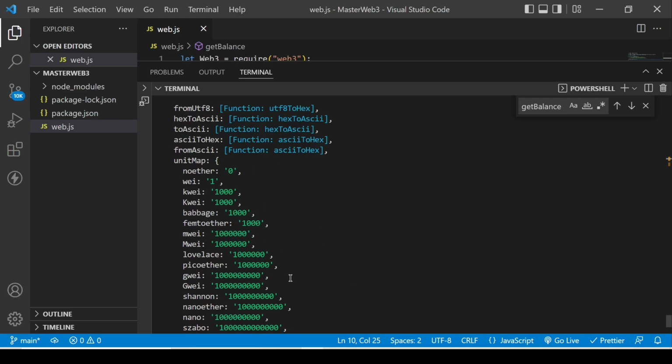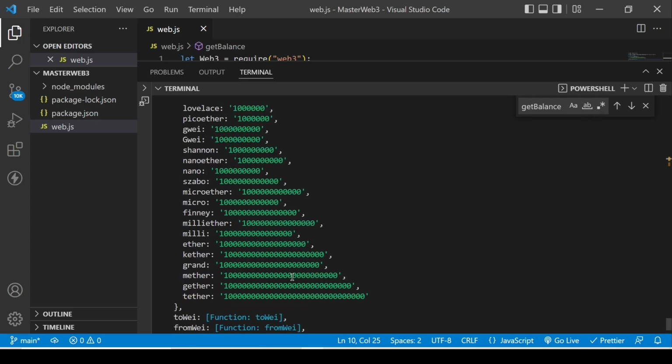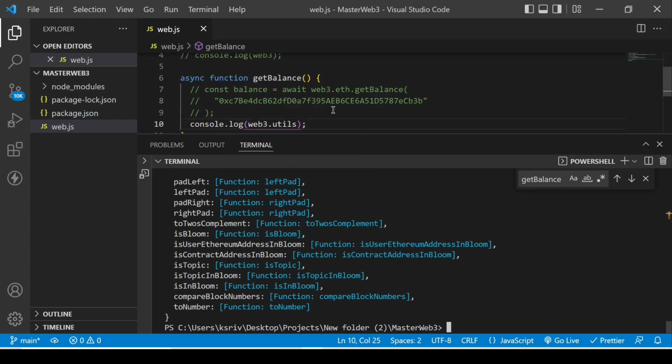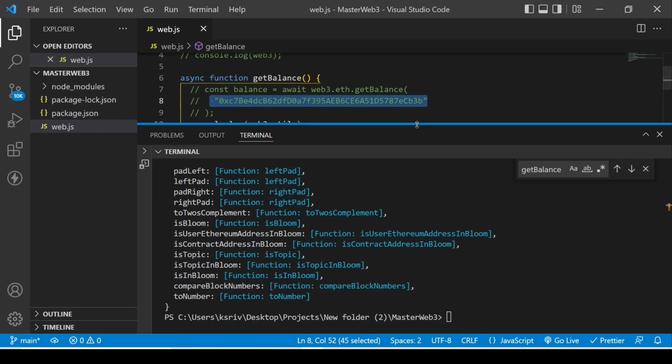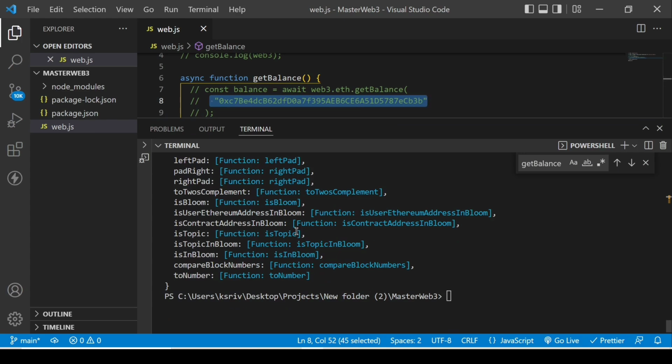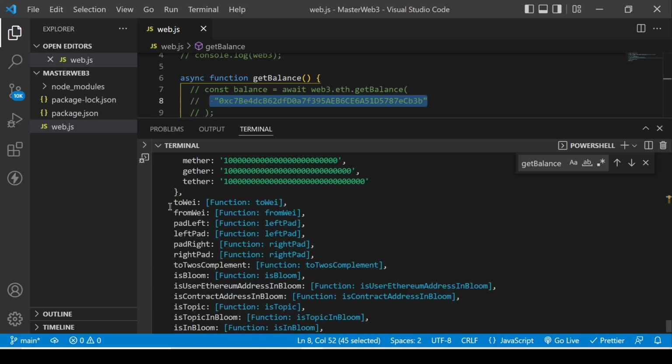Say, for example, you want to convert from one unit to another unit. Let's say you fetch the balance. Like in this case, we have fetched the balance of this account. So I want to convert this balance into Wei, or I want to convert this balance into Ether. All these things are possible with the help of the web3.utils module, and we are going to see in our next video how to do this unit conversion and everything. And you can see that we have the functionality of toWei and fromWei, which you will understand when we do it practically.